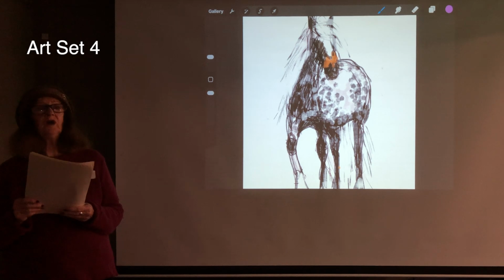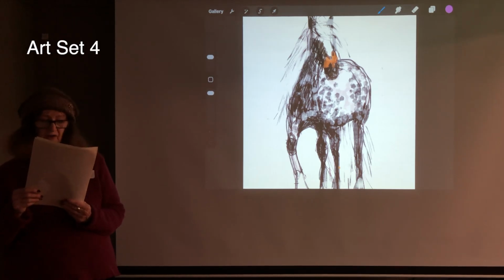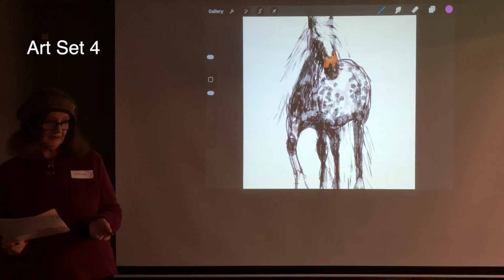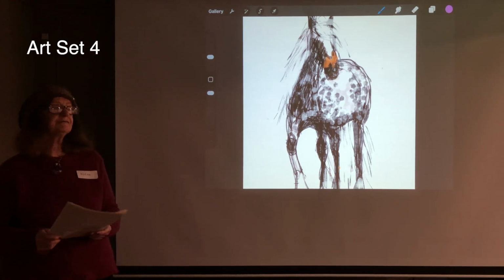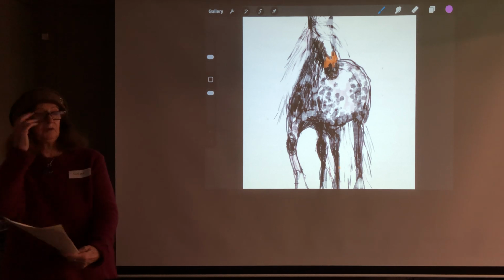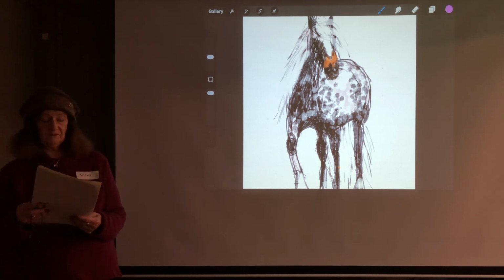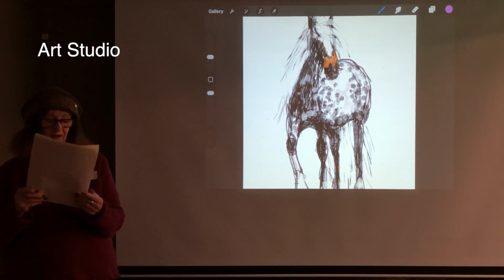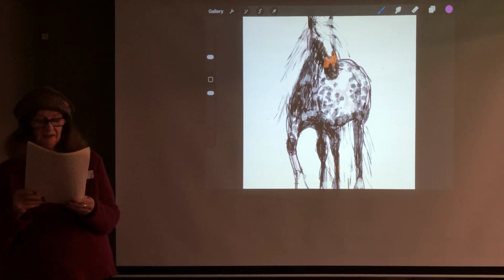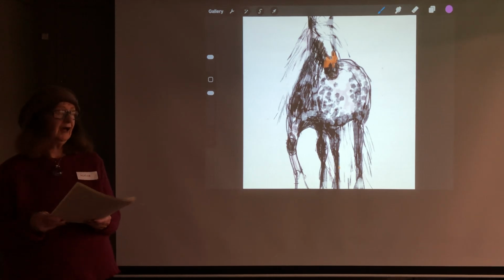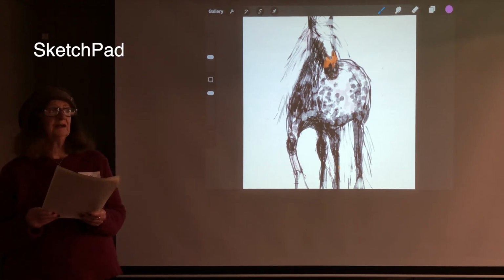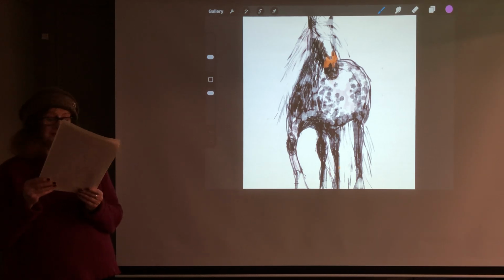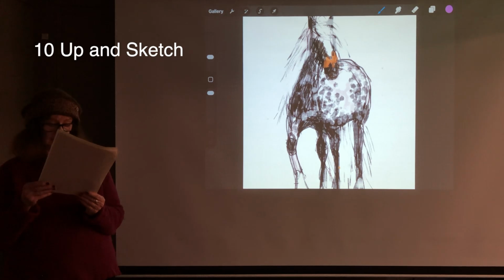Then there's one called Art Set 4, which offers free simple effects. Say it again. Art Set 4. I've written the list down so you'll be able to see it. And there's Art Studio, but as I say, I put the list here. And there's a very simple one called Sketchpad, and they're free. Other free ones are things like Pen Up and Sketch.